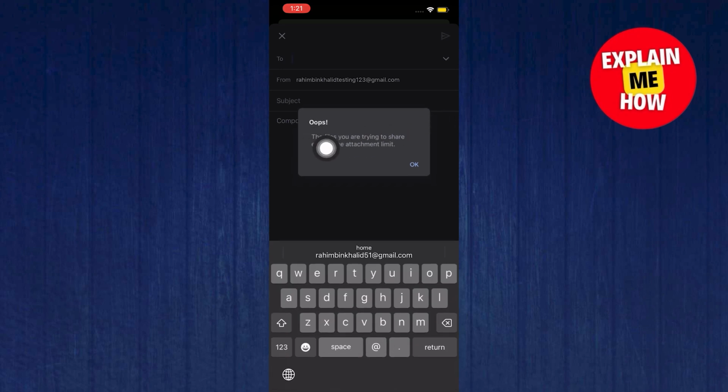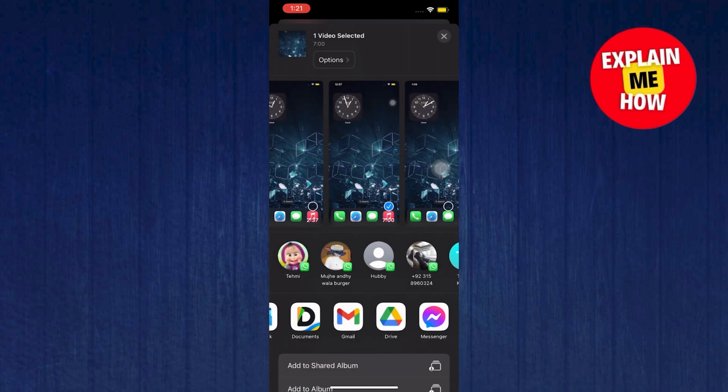And then it will say the files you are trying to share exceed the attachment limit. Just click OK for now. Now go back to your videos. On your videos, tap on Share once again and then select Drive.